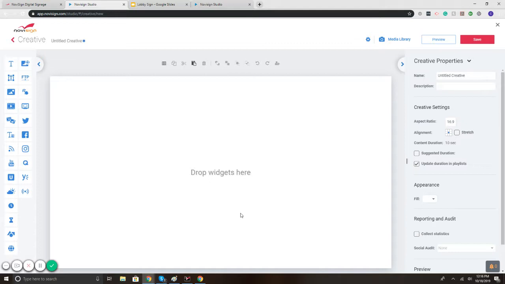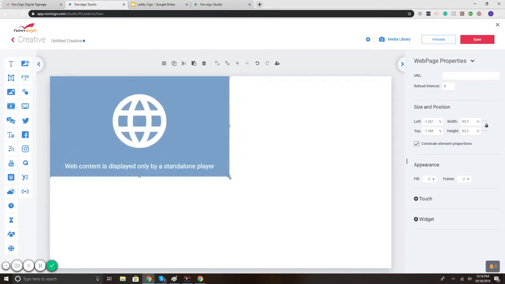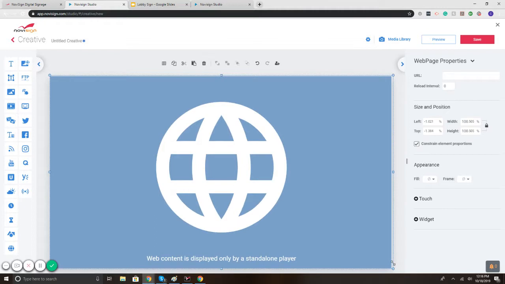Here in the middle is your canvas, on the left are your widgets. To add the Google Slideshow, we will drag and drop the web page widget onto the screen. So I clicked on the globe, dragged it here. Now I can do a full screen, meaning the entire screen will be rotating through the Google Slides, or you can adjust it so maybe 3/4 of the screen. But for this situation, I'll do full screen.